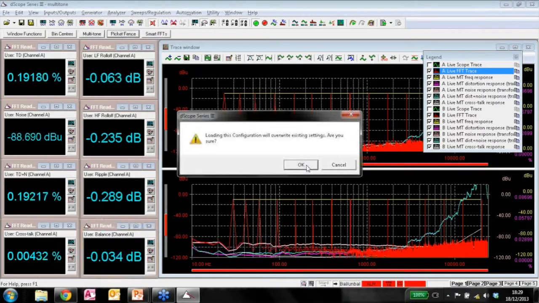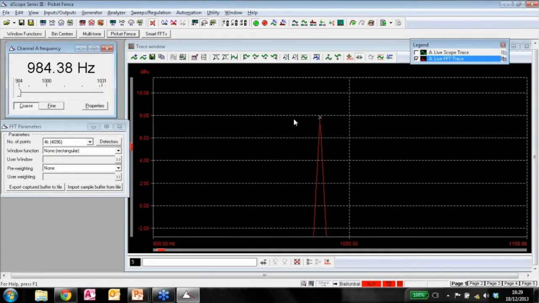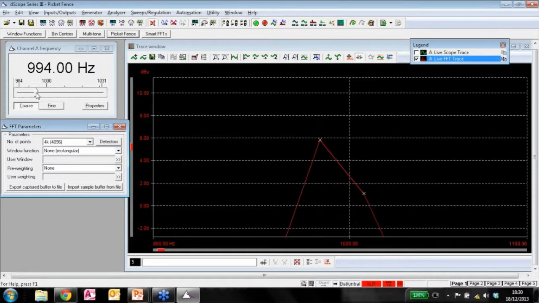Okay, so I'll load my picket fence example. What I've got here is similar to the setup we had in the first demonstration. I've got a slider here which changes the frequency of my input signal, some FFT parameters down here, and then the majority of our window is taken up by our FFT trace. These little white crosses I've put on mark where the bin centers are. As I move the frequency, you'll see the signal move, and it looks a bit chopped off when we're between bins.